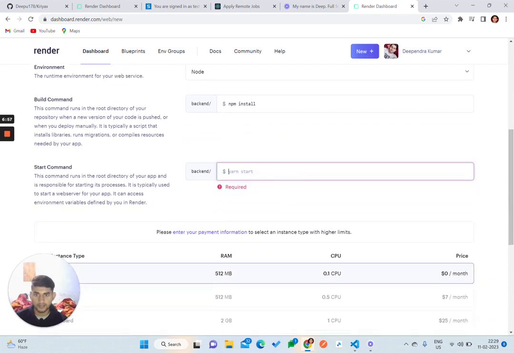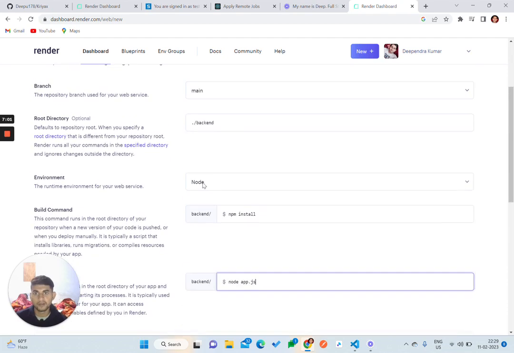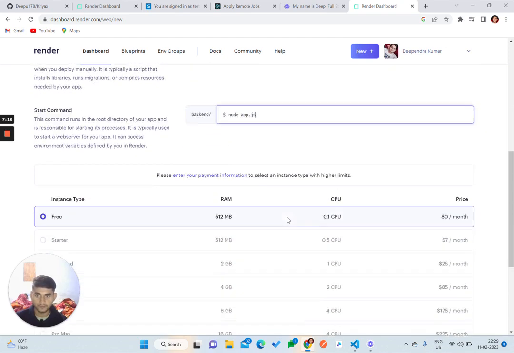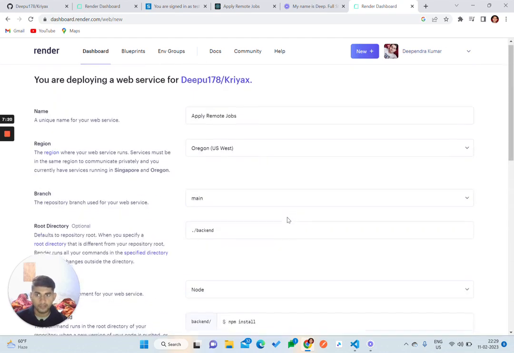If you are using a different build command, then you can use that command, but I am currently using npm install, so I will write npm install, and my start command is node app.js. If you have environment variables, then you can also use your environment variables.